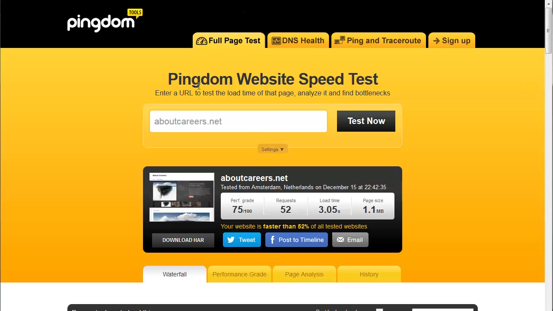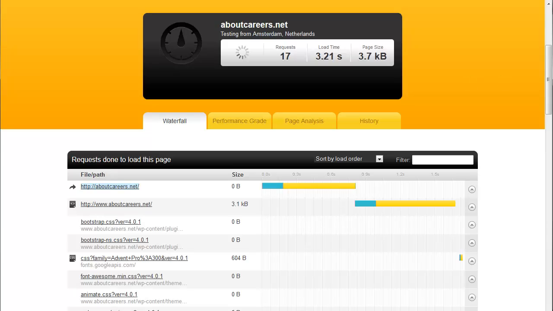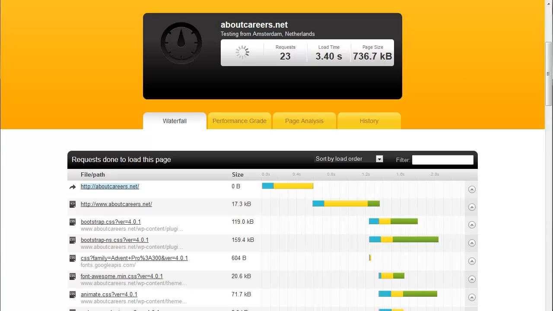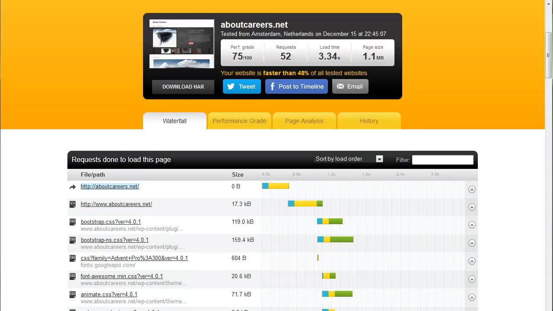This site is called Pingdom. It's tools.pingdom.com/fpt/ to run the test. You can see I've run a test just a couple of minutes ago, so all I'm going to do is click on test now and let it rerun. It doesn't take very long, 10 or 15 seconds at the most to run through, and you can see the page load time is 3.34 seconds. Okay, don't worry about the grade so much as the load time. That's really what we're interested in.